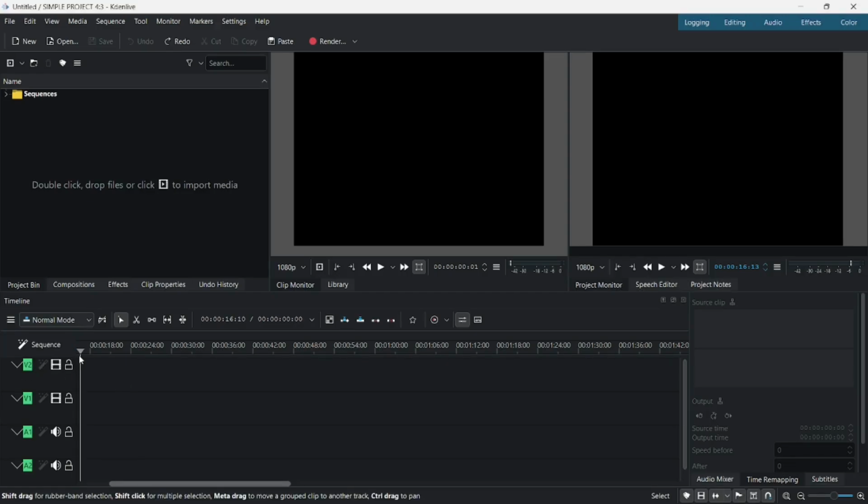Hi, today you will learn how to add a new audio track to your project in Kdenlive. So for example, we have here some tracks which we have inserted in this project.